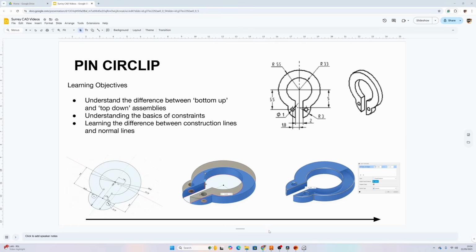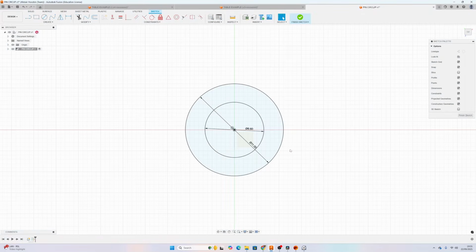So the next dimensions we've got to see. There's a circle up here, but there's also a smaller circle down here. So to do that, we need to find that center point, and that is 5 millimeters from this datum. So we're going to go up into line and actually now make something called a construction line. Before we do that, I'm going to quickly go over what that is.